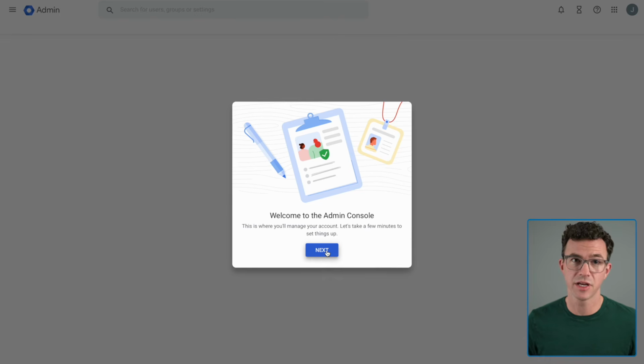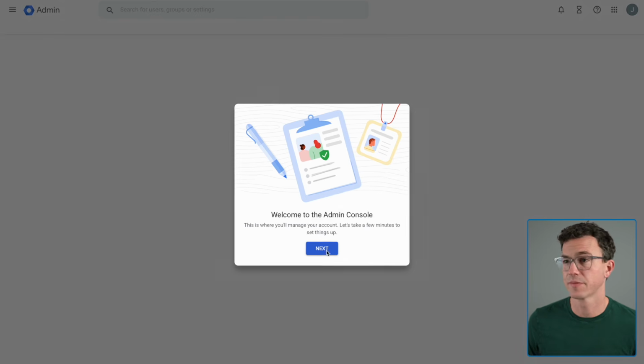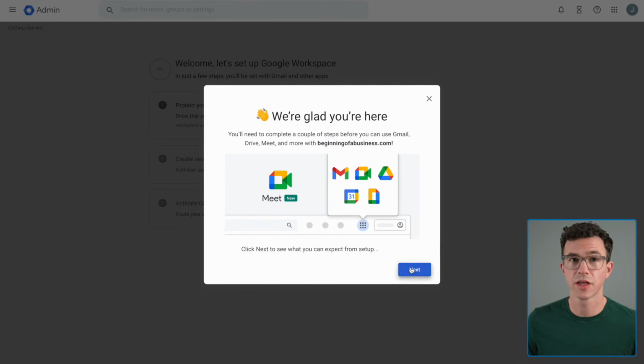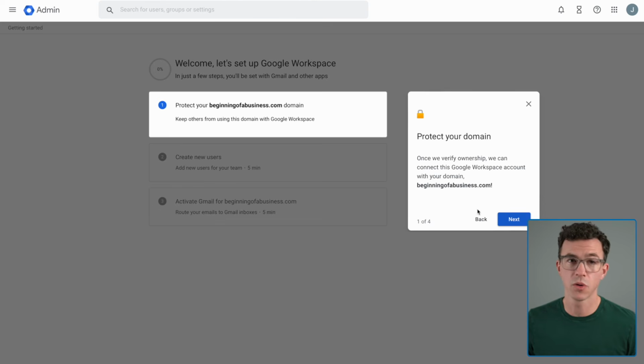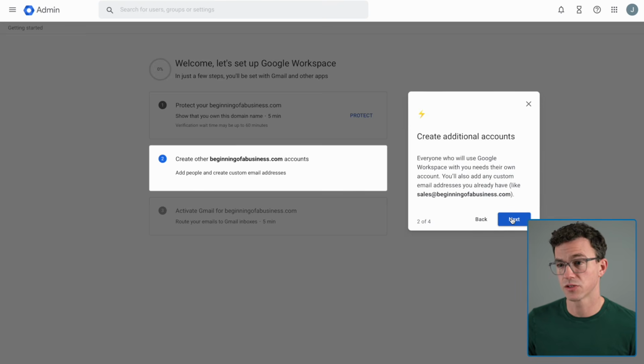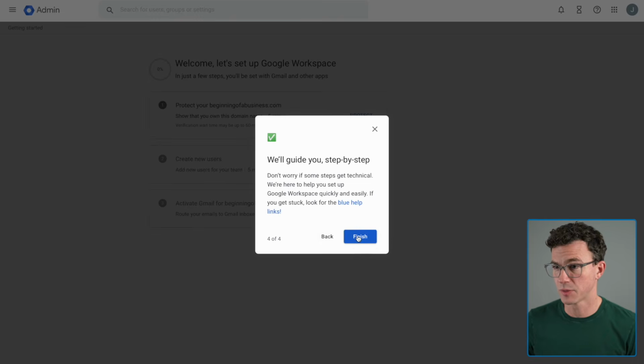This is where you're going to make any changes to your Google Workspace account. It'll walk you through a really short tutorial telling you the next steps. Here they want to make sure that you own the domain, so we'll do that. Then you can add additional users, and then we can activate our business email.